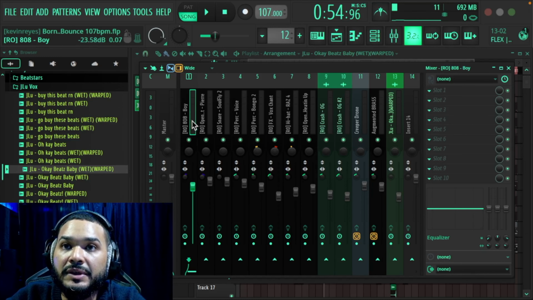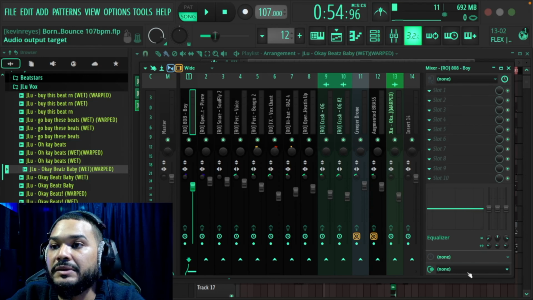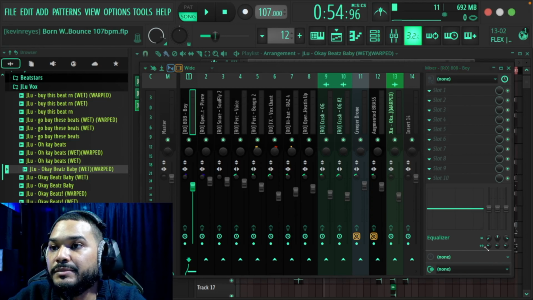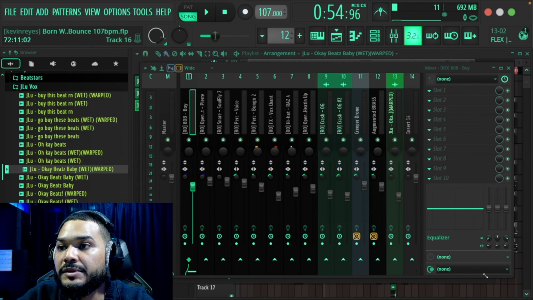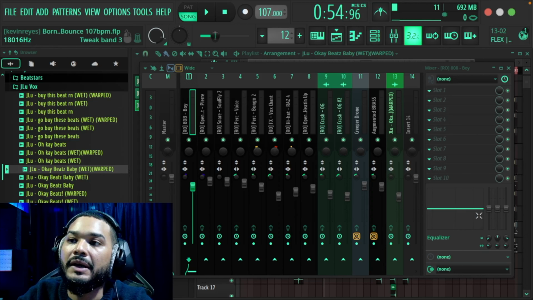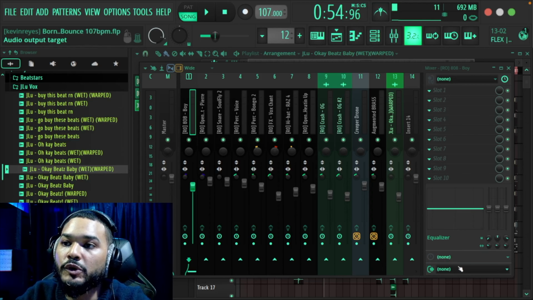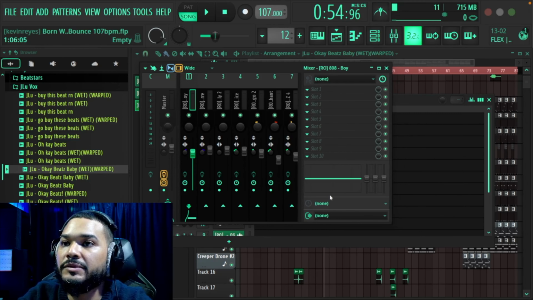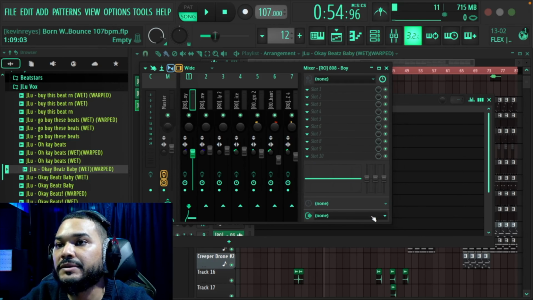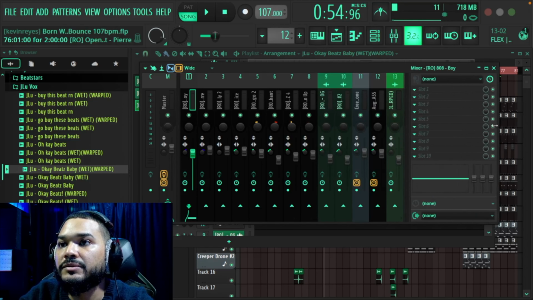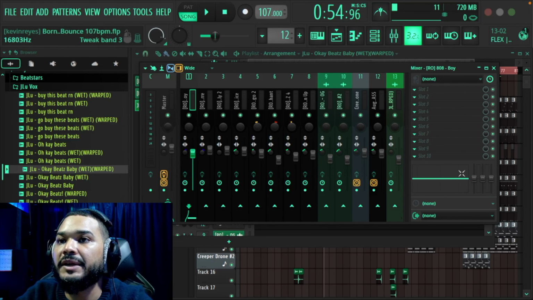So for instance, this 808 over here, if we maximize this mixer window, we'll notice that we have EQ at the bottom right corner over here. Most people don't notice this because they have this mixer screen small like this or collapsed, so some people miss it, they don't notice they have this.